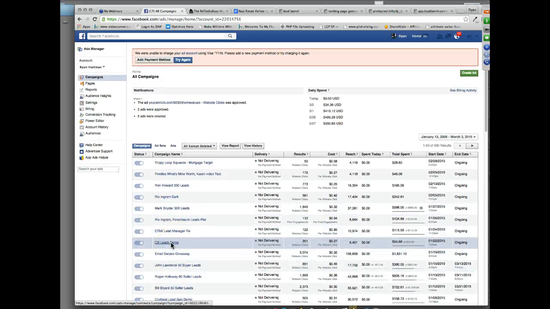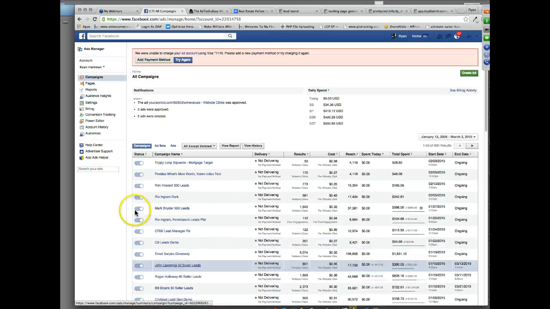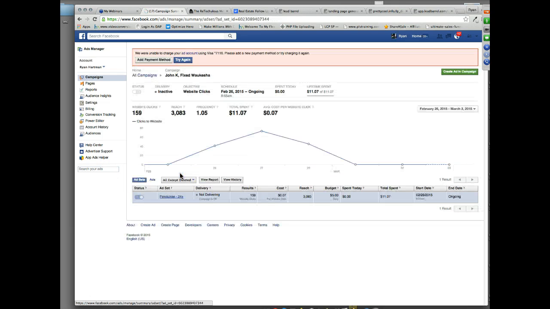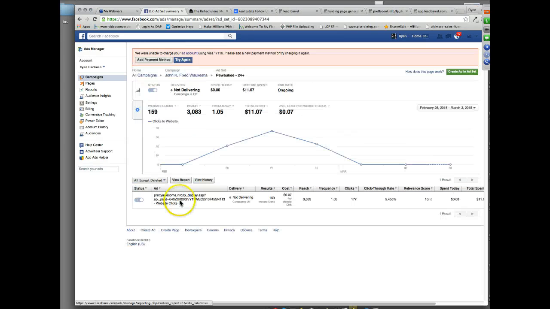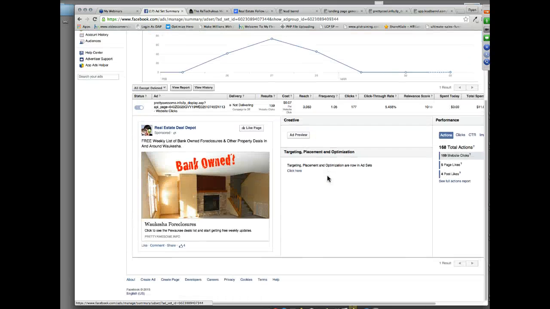Let me show you an example. Let me turn this off. I wanted to show you this foreclosure ad that was going great. There it is. 7 cents per website click. I'm hoping I'll be able to get you the ad. But this offer, this free weekly list of bank-owned foreclosures and other property deals, really good.